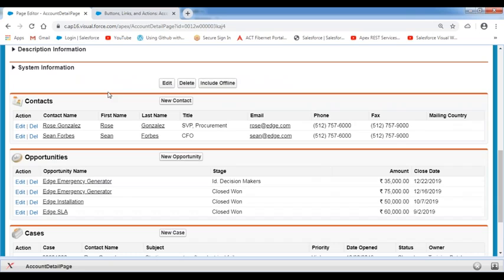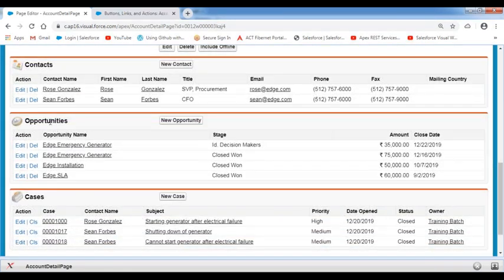That means only one option: either you want to display all of them or you want to remove them. But sometimes I don't want to display all of them. I want to display only opportunities, and cases. The remaining ones, like contacts, notes and attachments, activity history, and open activities, I don't want. I want just the opportunities and the cases.